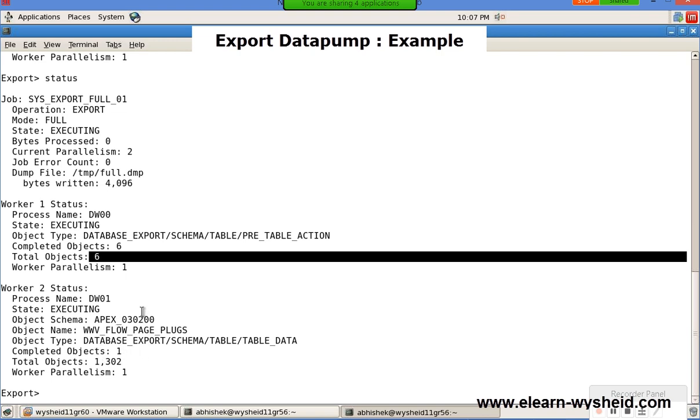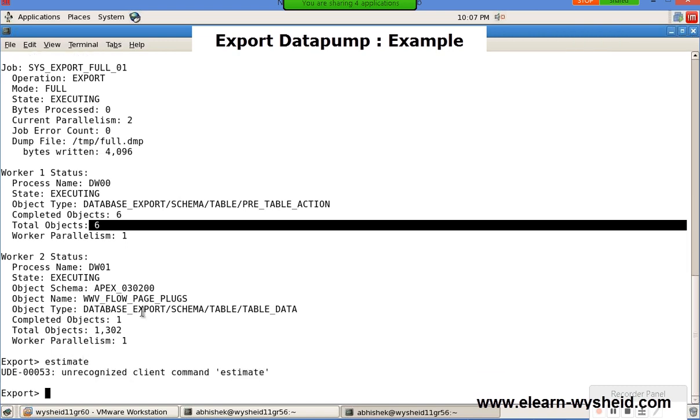And if I wanted to take, say, estimate. No, this is a command that will not run from the client side. When I am attaching to a Data Pump job, I am connecting to the job as a client. So there are certain commands I can run from the client side. I can just give help equal to y, and I can see what commands I can run from the client side.